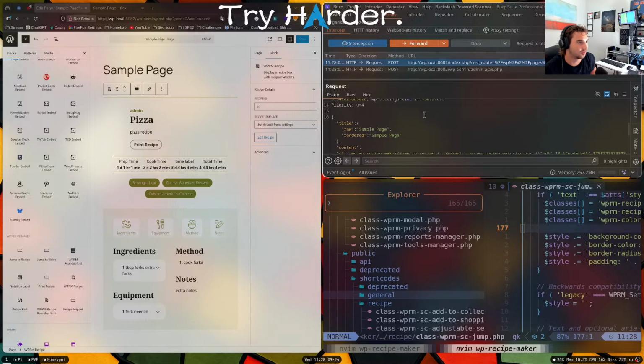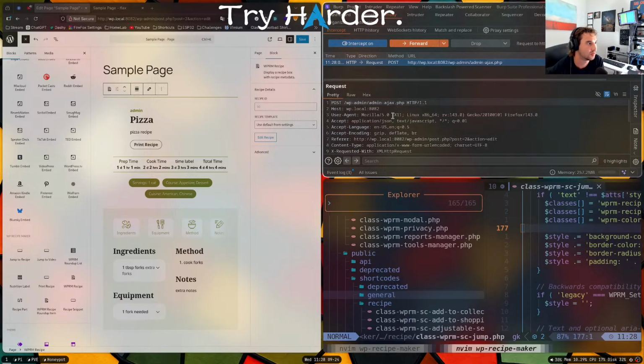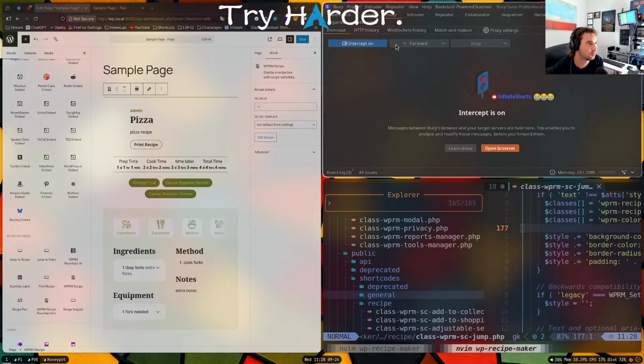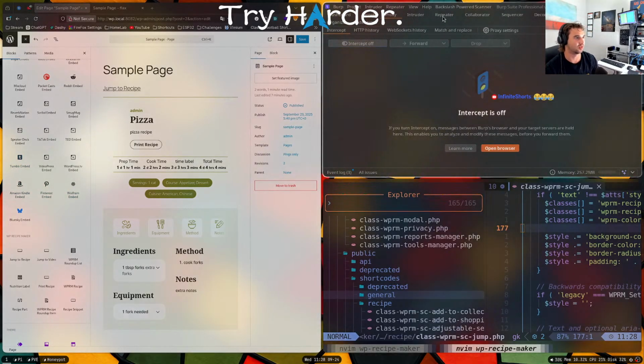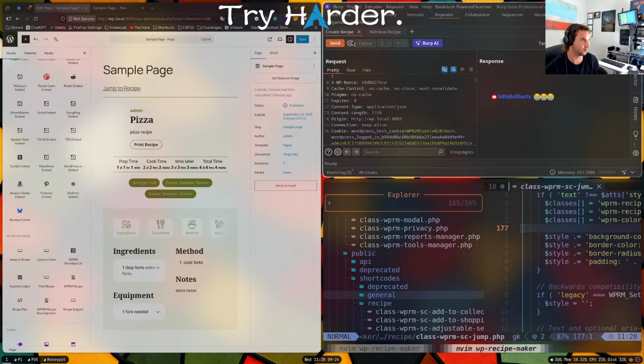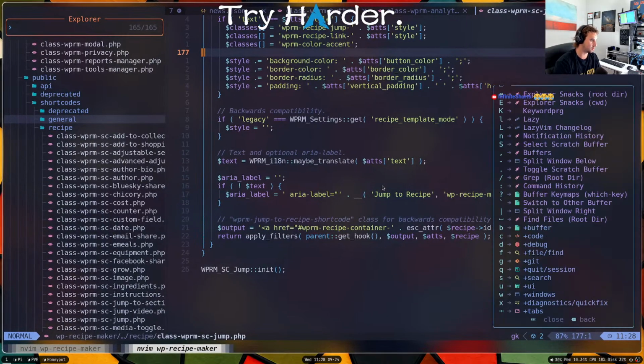This will do autosave. Okay, so let's look at that function. Create recipe. This should be a REST route somewhere.